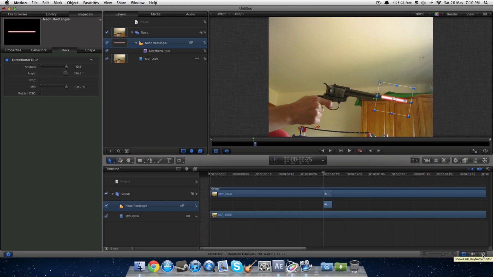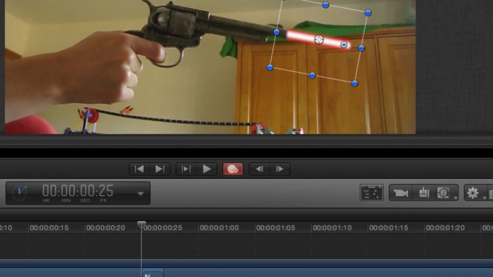So, as I said, we're going to animate it. So, we need to change the transform over a period of time. So, the first thing we need to do, as you might assume, is click the record keyframes right here.